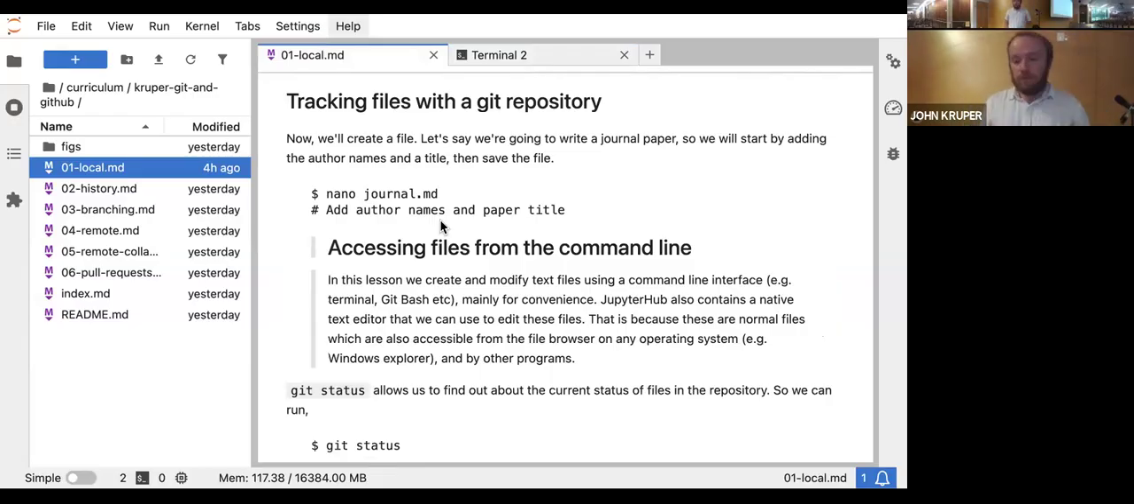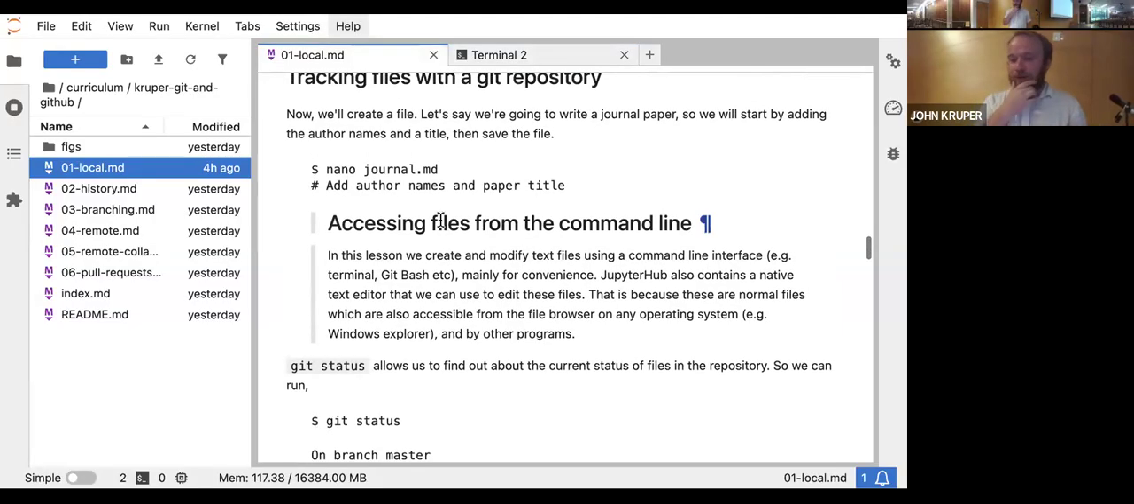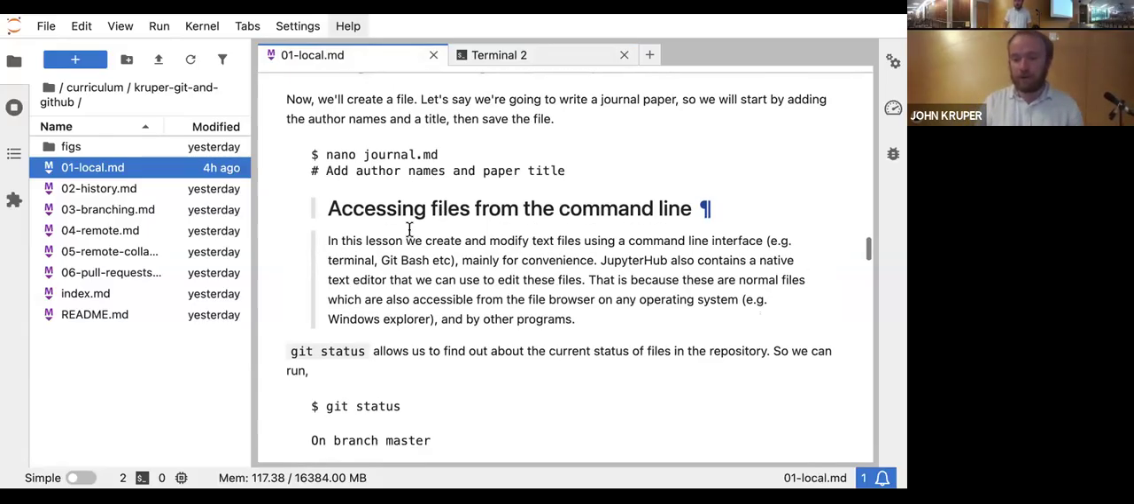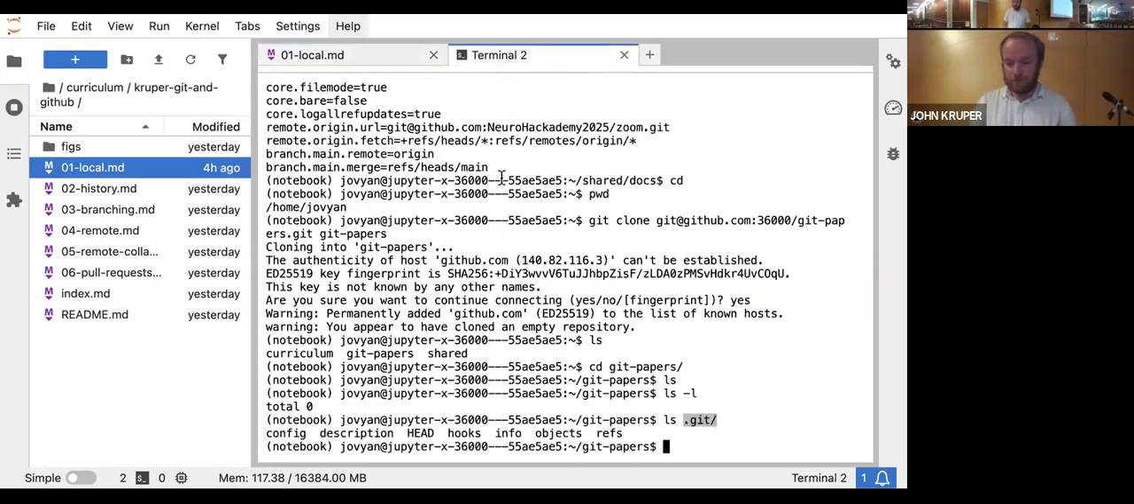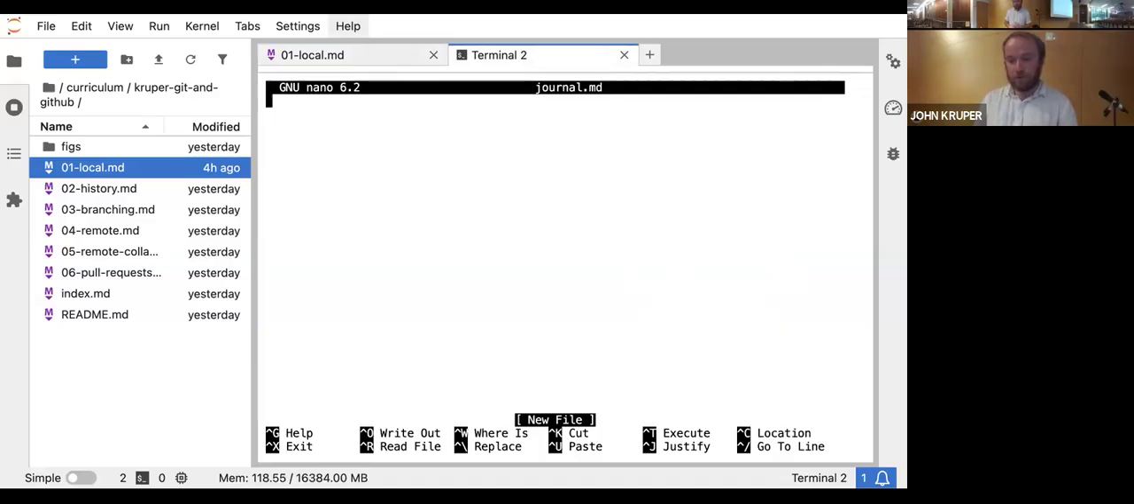We're going to start making changes and actually seeing how this version control works. So we're going to start by making a file. For this example, we're going to call it journal.md. It can be any file you want to make. It could be journal.txt if you're unfamiliar with Markdown. So let's do this. Nano is the text editor that we prefer.